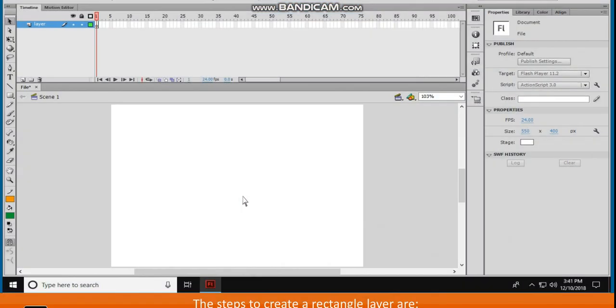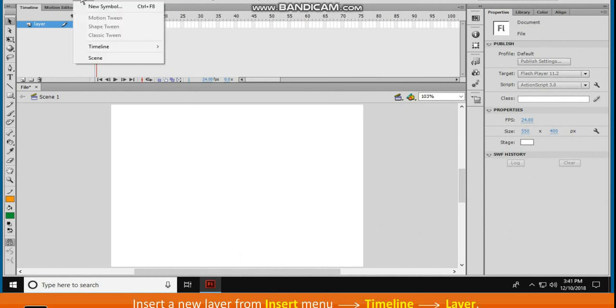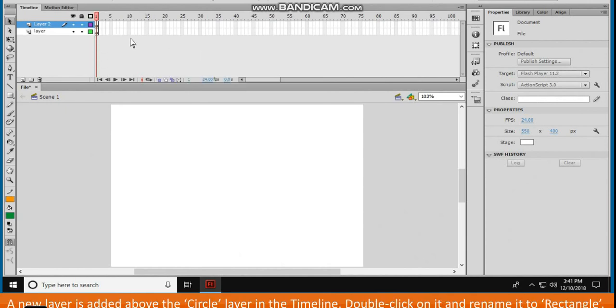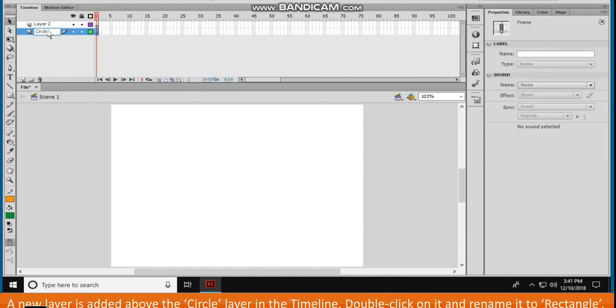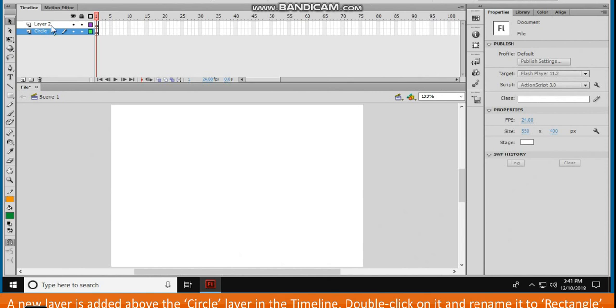The steps to create a rectangle layer are: insert a new layer from Insert menu. Go to Timeline, go to Layer. A new layer is added above the circle layer in the timeline. Double-click on it and rename it to Rectangle.